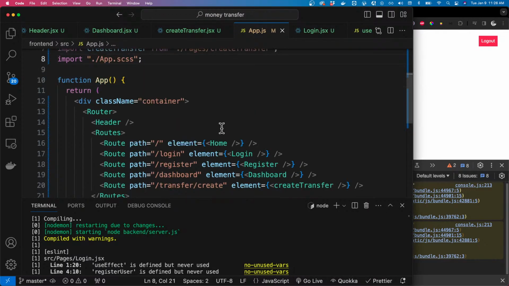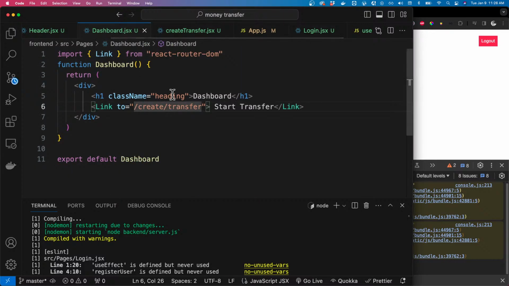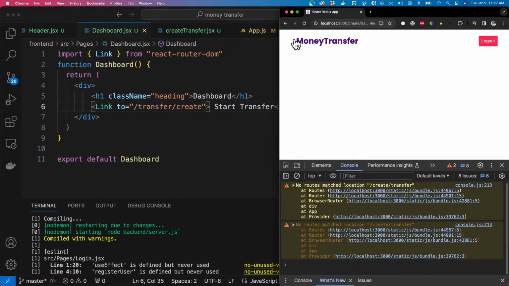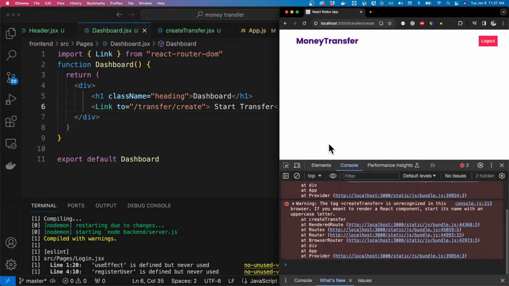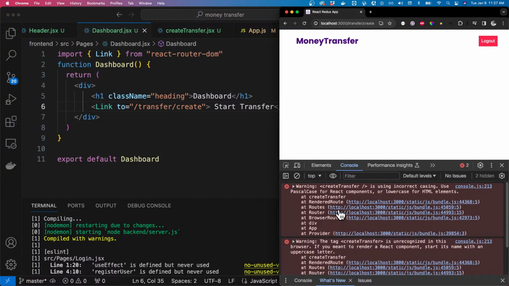What route did we serve? Transfer, query, dashboard. Oh, we got that mixed up. So transfer, great. Let's go back, refresh. Transfer, great. What is using incorrect casing? Whatever.